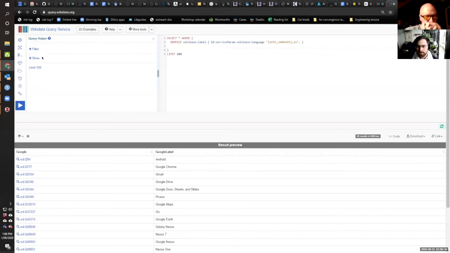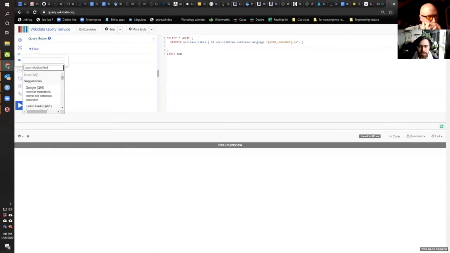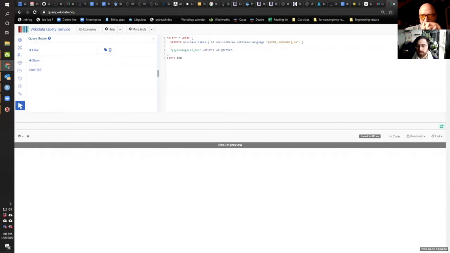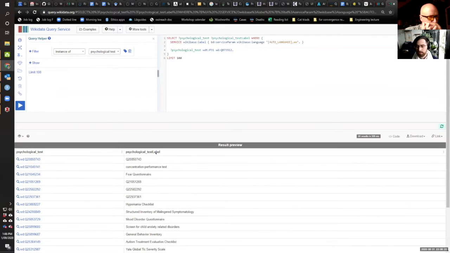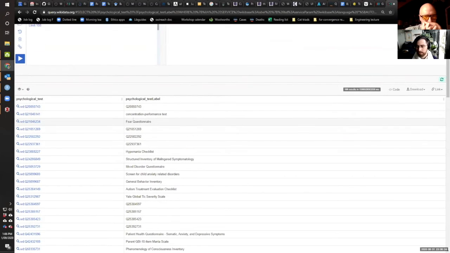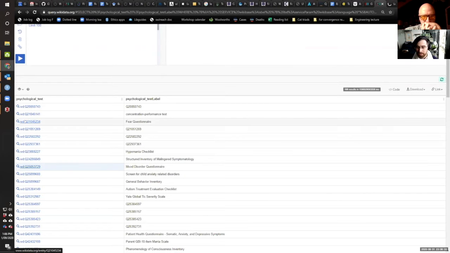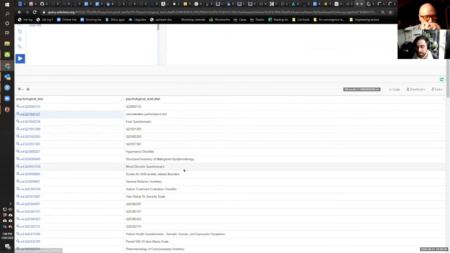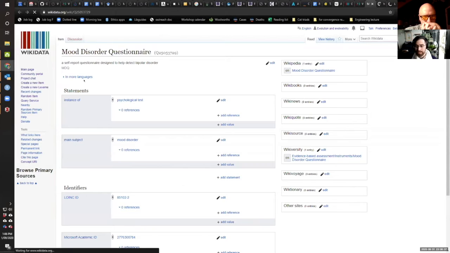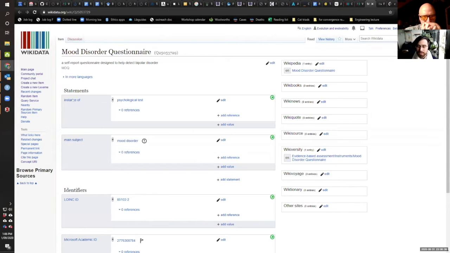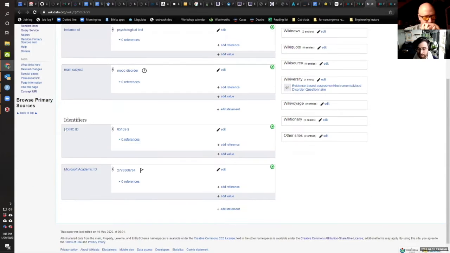Oops, screwed that up, can't remember what I did. Show me all the psychological tests. Go. Here we go. Here are all the psychological tests: the concentration performance test, the fear questionnaire, the hypomania checklist, the mood disorder questionnaire. We can then look at these different items and see how well they're described. I suspect similarly poorly. Oh, this one's slightly better. It says this is an instance of a psychological test. Oh, its main subject is mood disorders. Okay, that's slightly better.